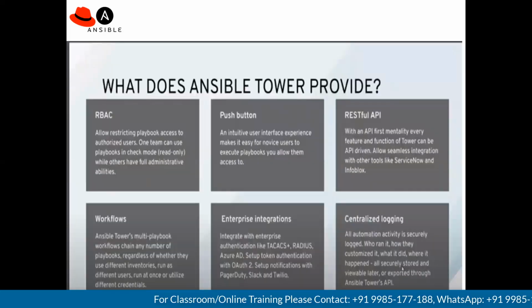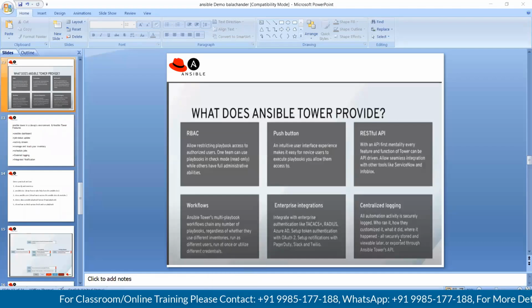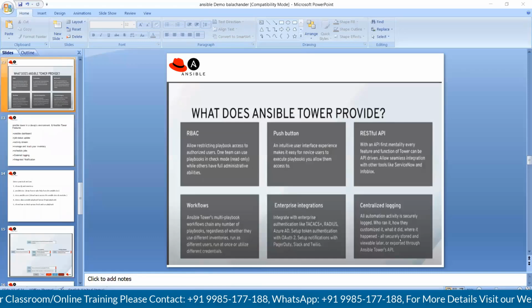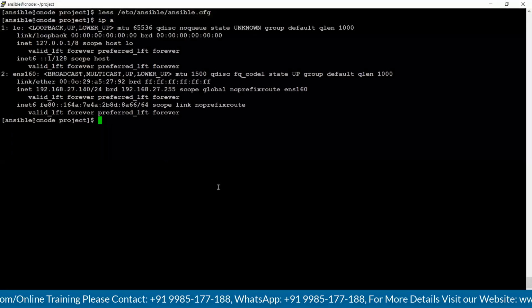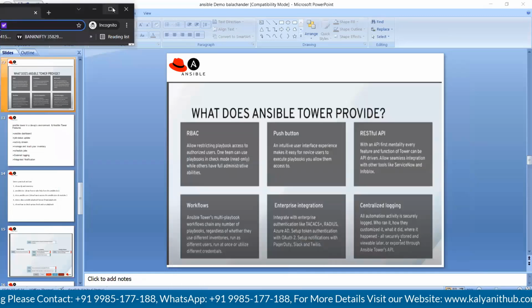So this is what we can do with Ansible Tower. I will also show you how this Ansible Tower console looks. Let me connect. That's 135. I'll try to show you.